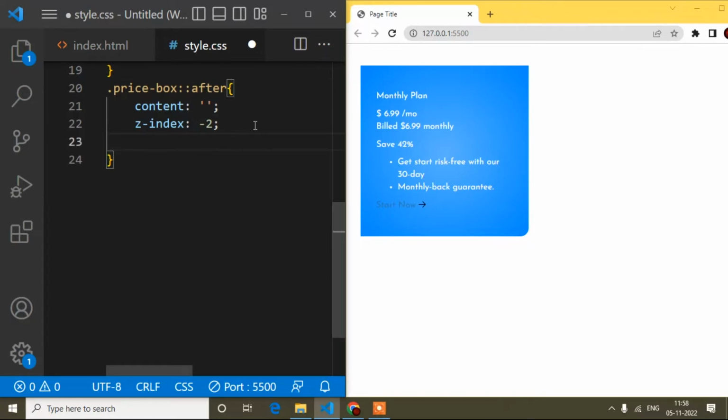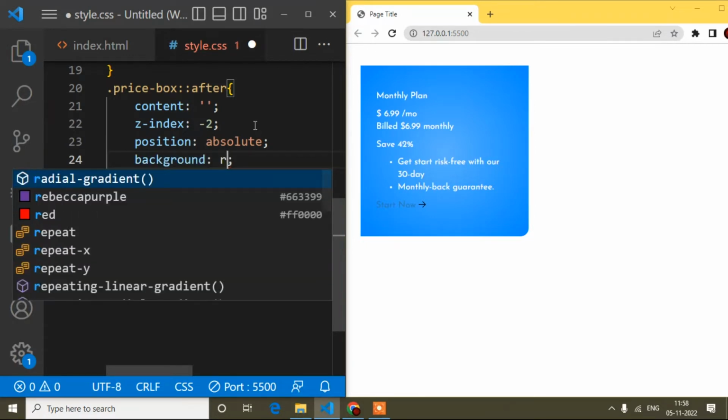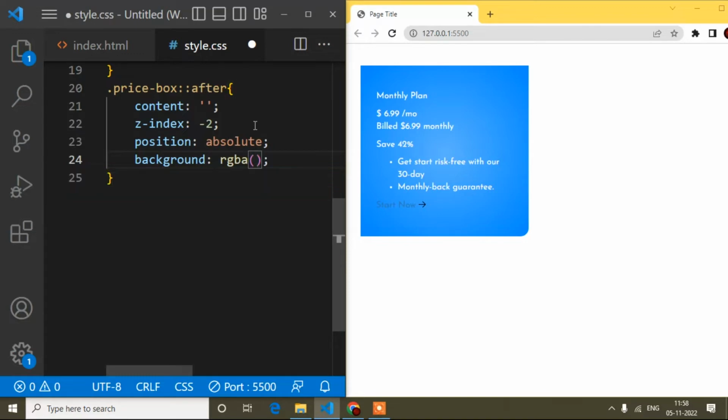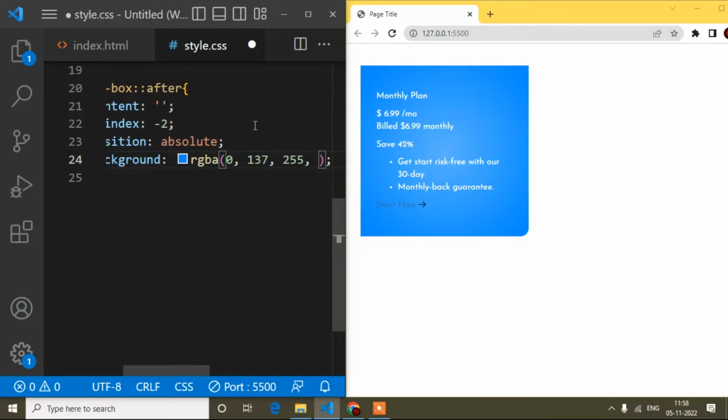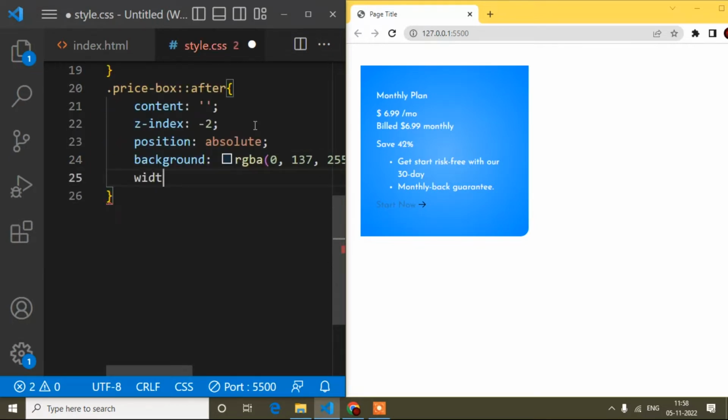And now here I will write position is absolute, and the background color. You can write background-color or background. Here I will write the RGBA color: red is 0, RGBA means red, green, blue, and A for opacity. So 0, 137, 255, and opacity 0.12. After that, width is 100% and height is 100%. Width and height 100% means it will be the same as the price box width and height.